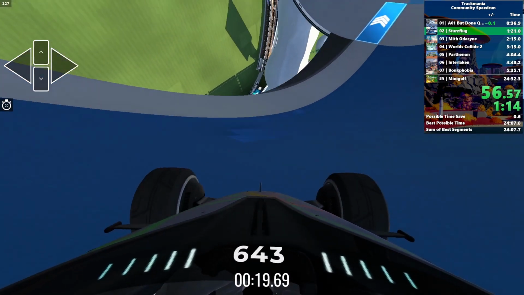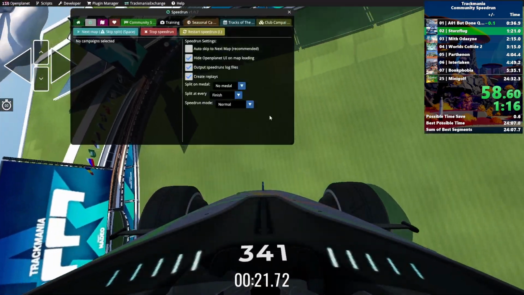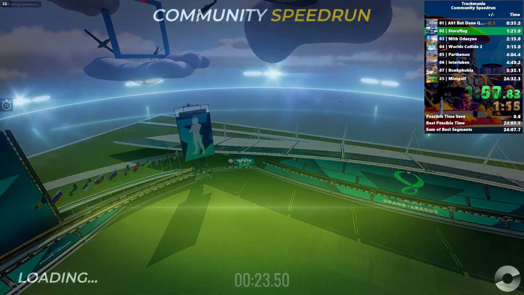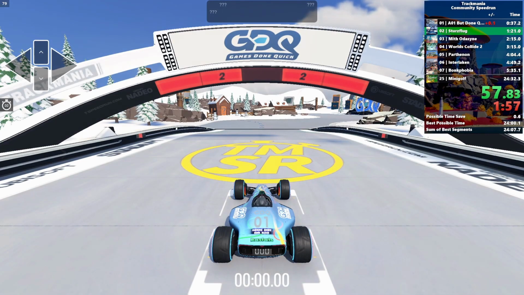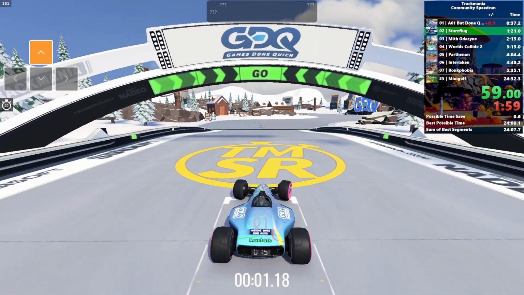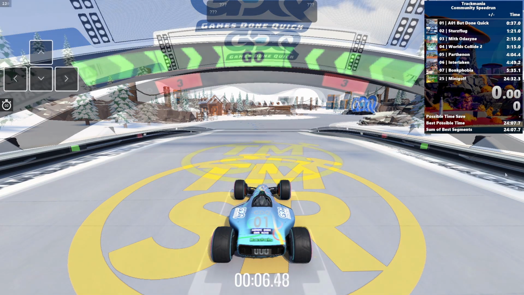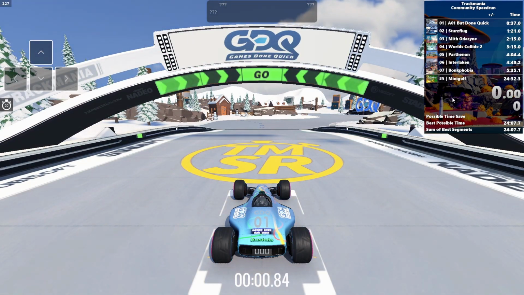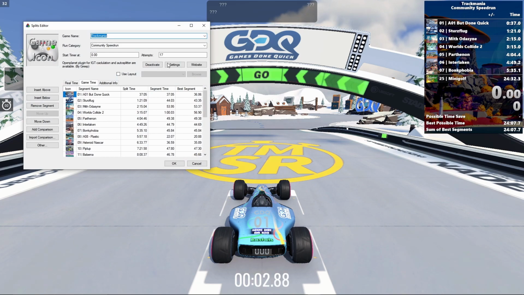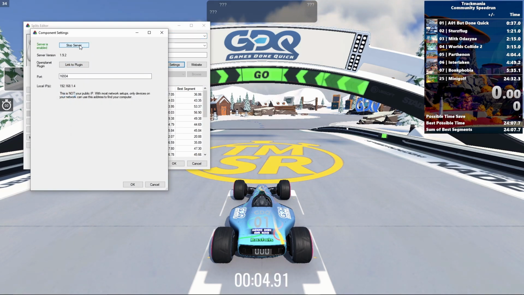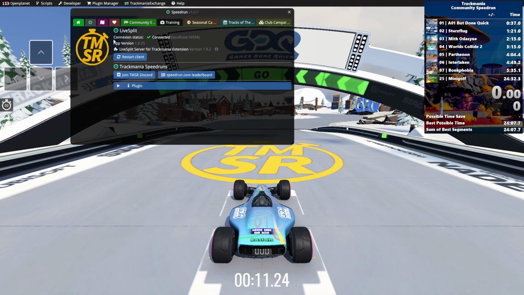To reset a speedrun, use the speedrun plugin menu or press your reset hotkey from the plugin settings. If the live split timer doesn't reset, you can reset it manually by using your live split reset hotkey. If the live split timer doesn't start, go to your split settings, disable and enable the server, and then reconnect the live split client to the speedrun plugin.